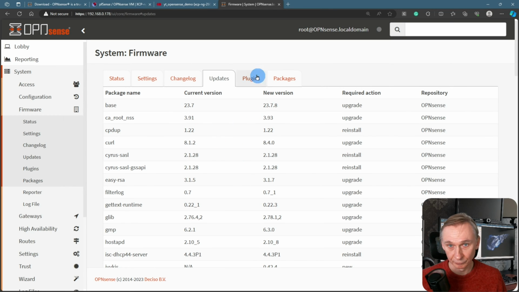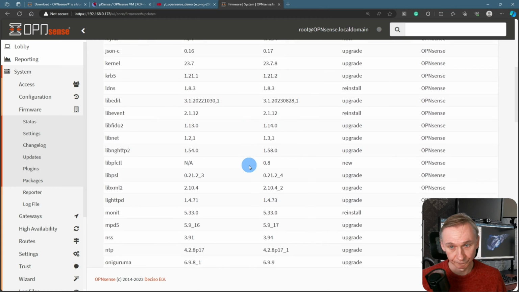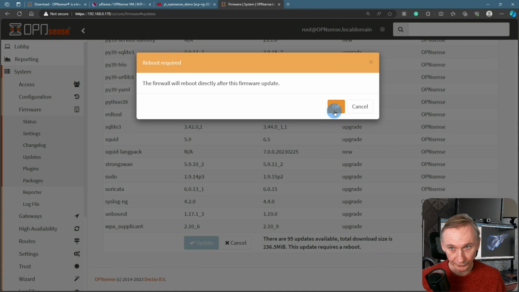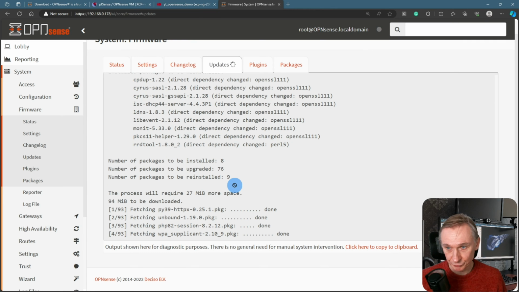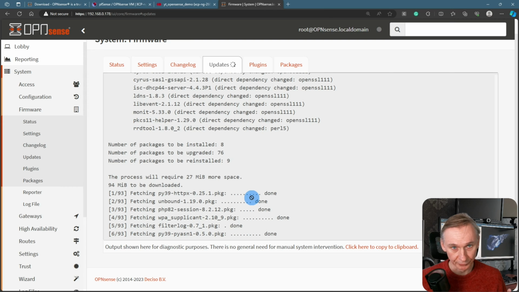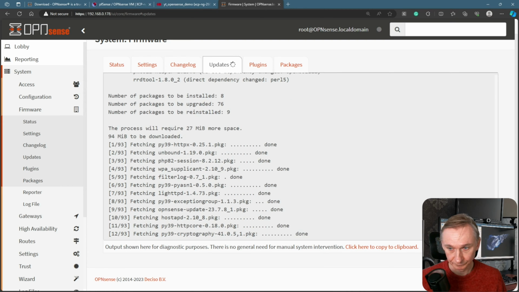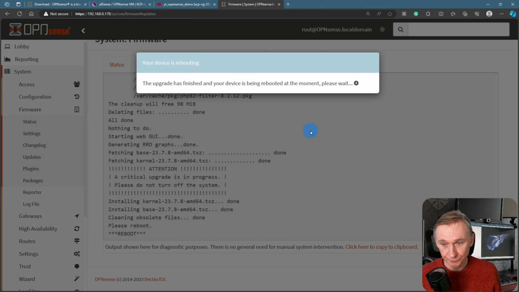So now we are put in the updates section. And if you go completely at the end of that page, you have a button to update. So let's click on update and the firewall will reboot directly after this firmware update. So let's click OK and let's finish this process and I will be back when the system is rebooted completely. The upgrade has finished and your device is being rebooted at the moment. So we still have to wait for a little moment and when the system is back we can continue.